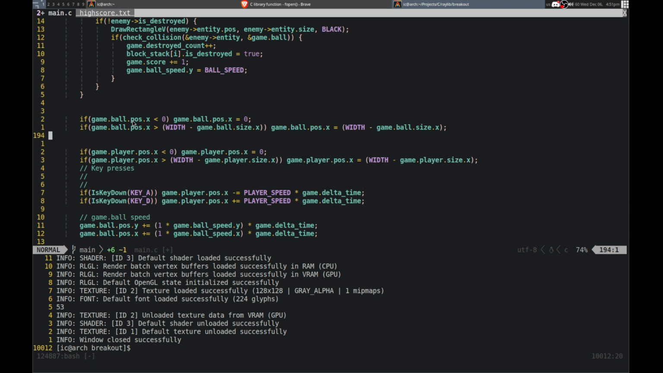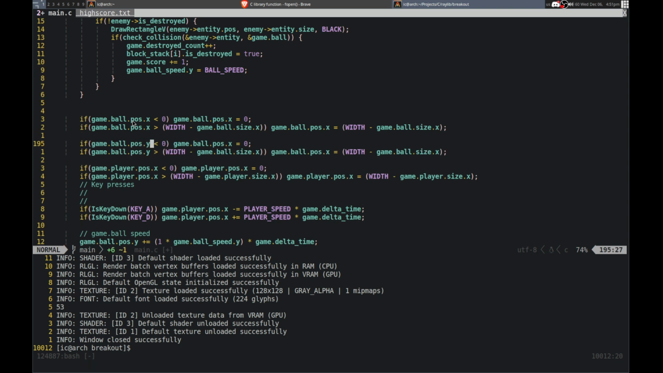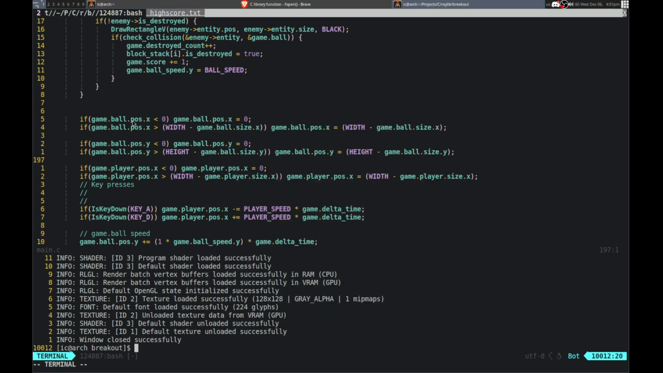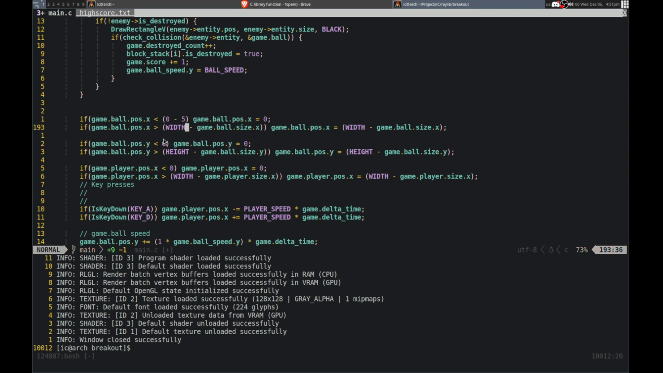And then I need to also do it for the y-axis. So less than 0. Yeah, I think I can just do the same thing except use the height instead of the width and the y. There we go. So let's see. Will that work? Okay, that's not quite right. Alright, so I might need just a little bit of a buffer on it. Like -5, something like that. -5, yeah, something like that.